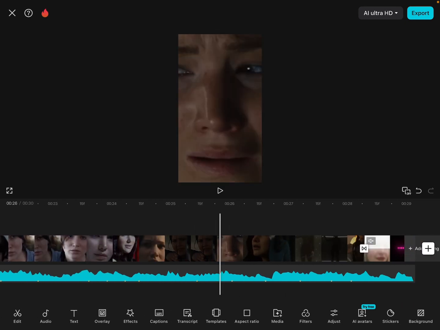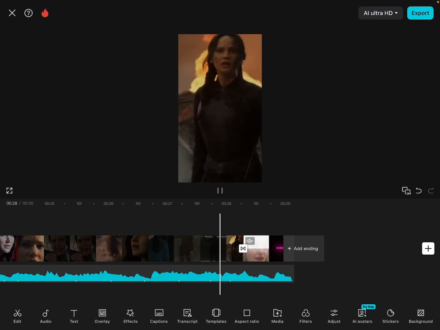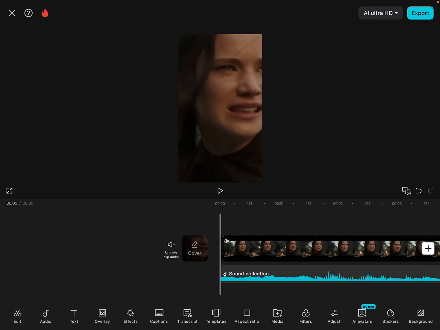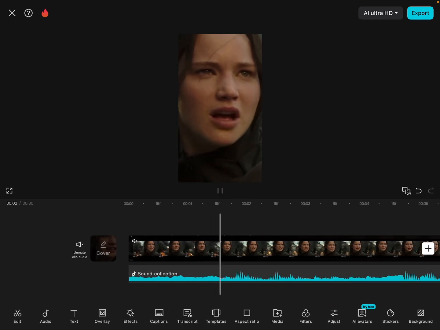Also, right here, I'm going to add another white flash because I love white flashes and I'm obsessed with them. And then your edit should be done. This is how mine looks in the end, just because I want to go over it again.